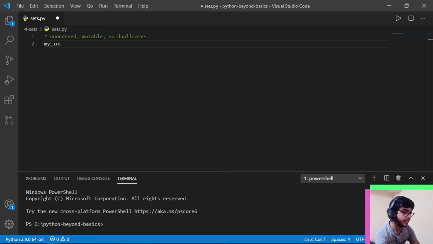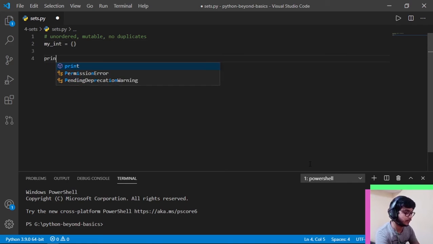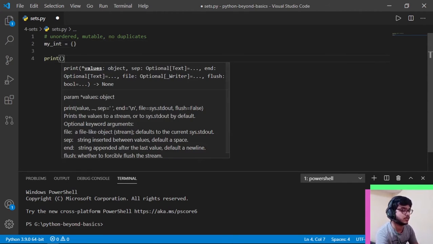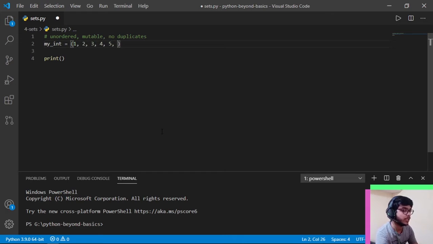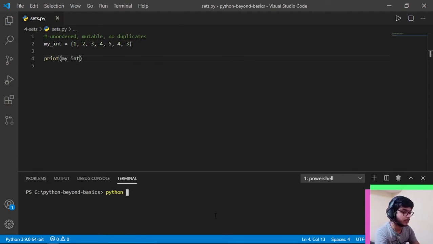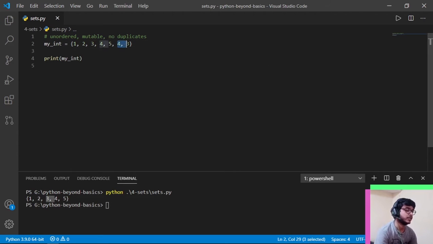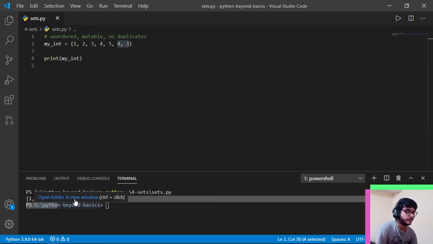So let's say my int, we have to give a pair of curly braces like in a dictionary. Let's do this: 1 2 3 4 5, and let's give 4 again and 3 again. Okay, and let's print my int. Let's see how that looks. Okay, so 3 and 4, even though we inserted them twice, came only once, so it does not allow duplicates.